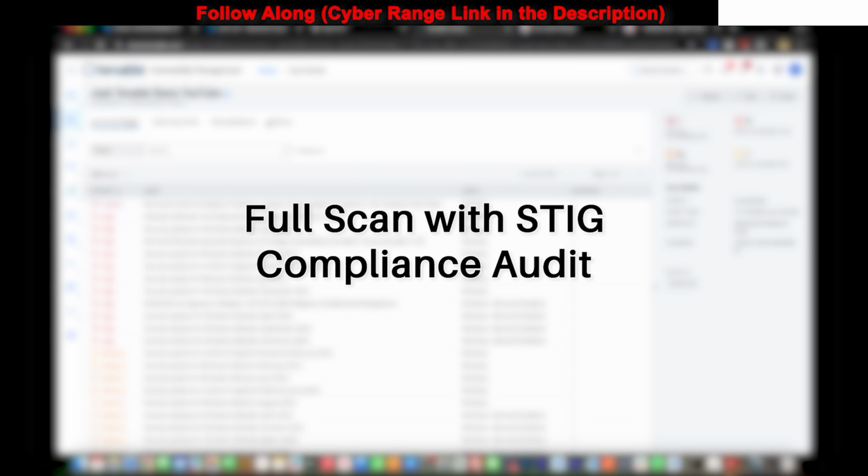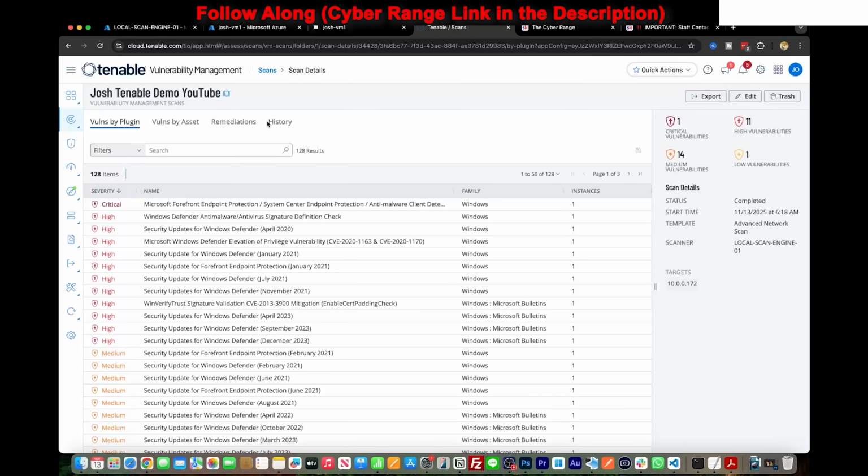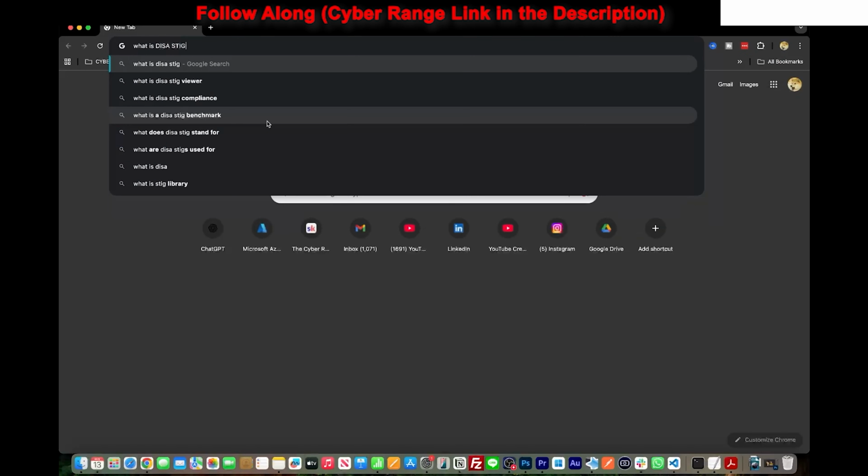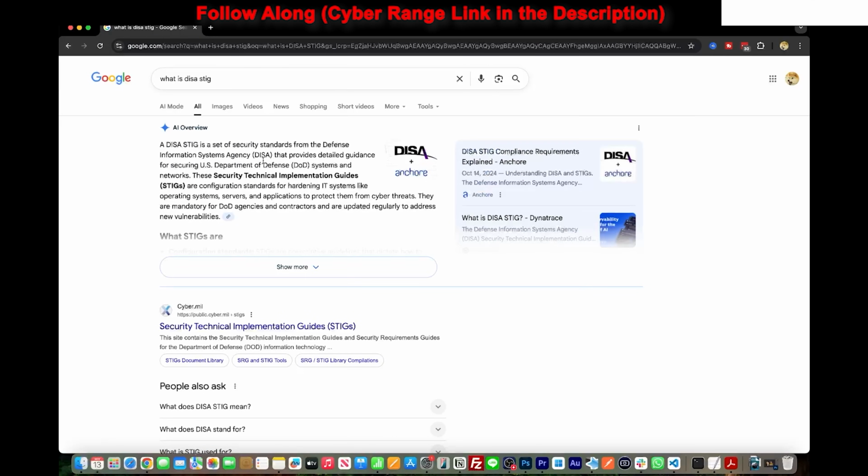compliance audit, or compliance policy audit, however you want to say that. If you Google what is a STIG, for example, it'll explain it, but it's basically a checklist of settings that need to be in place on any given system to be quote unquote DISA compliant, or STIG compliant, or however you want to say that.